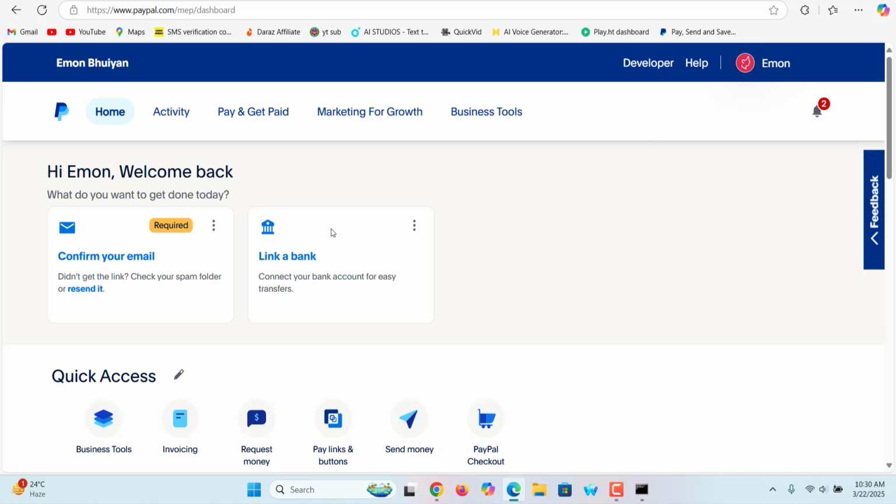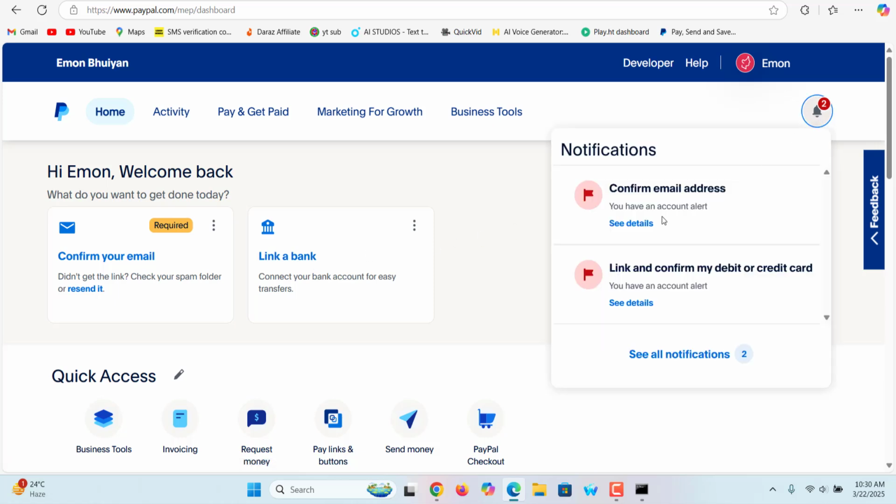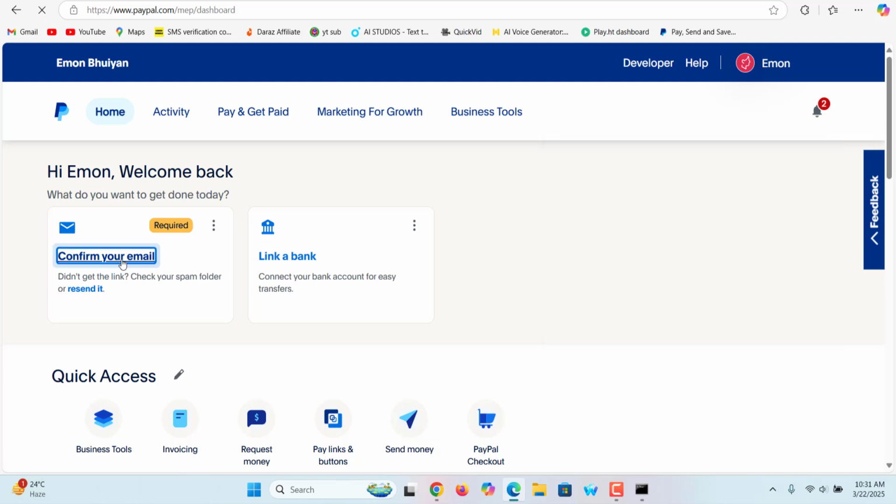You can see two notifications here. One is confirm your email and another is link a bank account. First we will confirm our email. So click on confirm your email and here confirm. I confirmed it from my email.